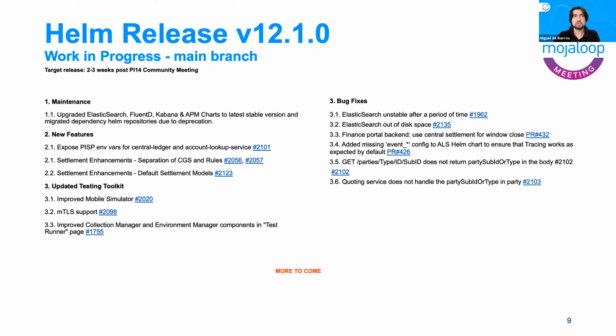So from a maintenance perspective, with 12.0.0, there was a bit of an issue with the deployment of the EFK stack, which is Elasticsearch, Fluentd, Kibana, and APM charts.